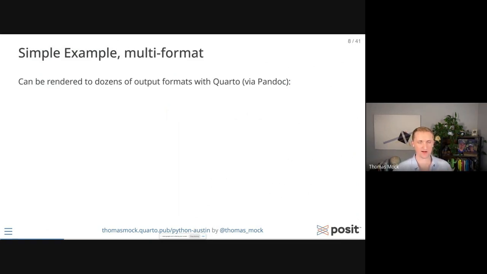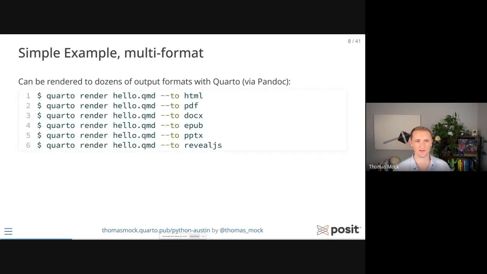Importantly, that one document, while it created a static HTML output, can actually be rendered to dozens of different output formats, with Quarto bundling on top of Pandoc. So I could render that same document to HTML or PDF or a Word doc or a publication, a PowerPoint, or like this presentation, Reveal.js, that actually allows for JavaScript and interactivity. That's a lot more robust than what I can do in a PowerPoint presentation.